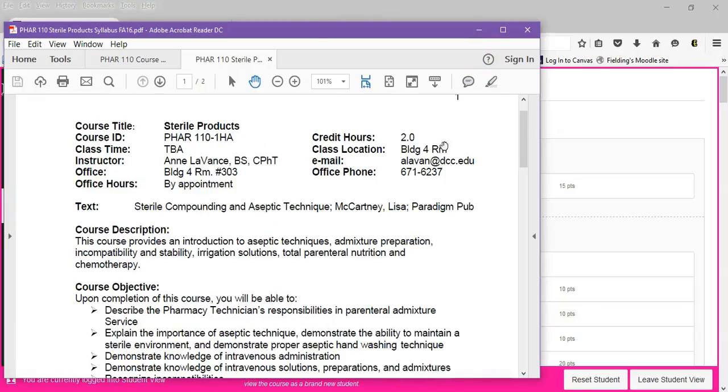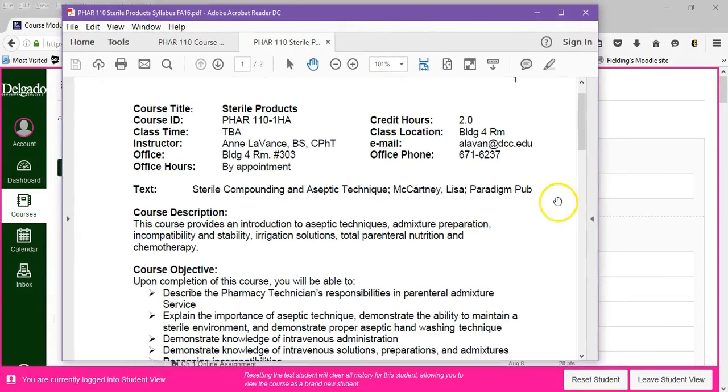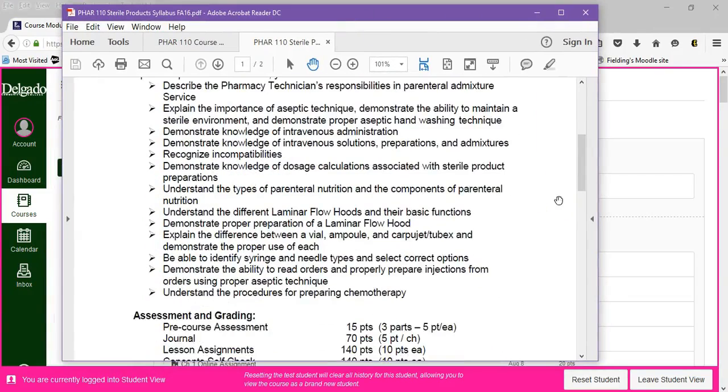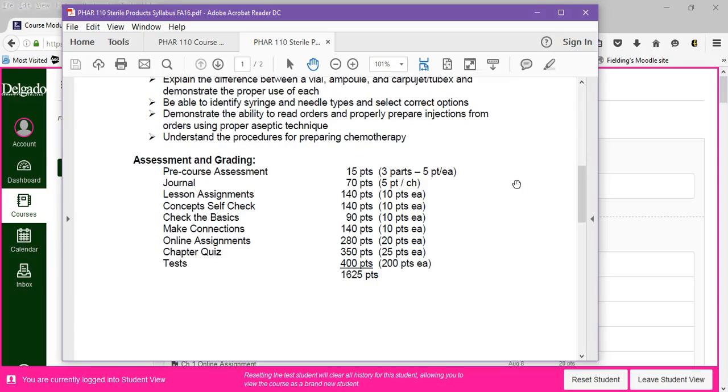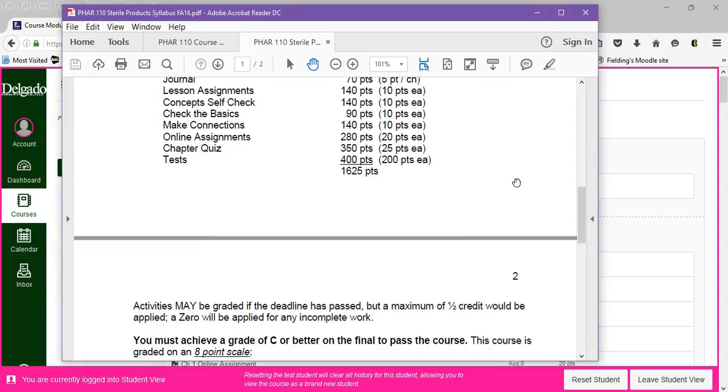So here's the syllabus, which you can access through the site. It gives you the outline and the point breakdown for the course. This is a point-based class, and it is graded on an 8-point percentage scale. So you see where you can earn all of your points. The total points that are possible are 1625.